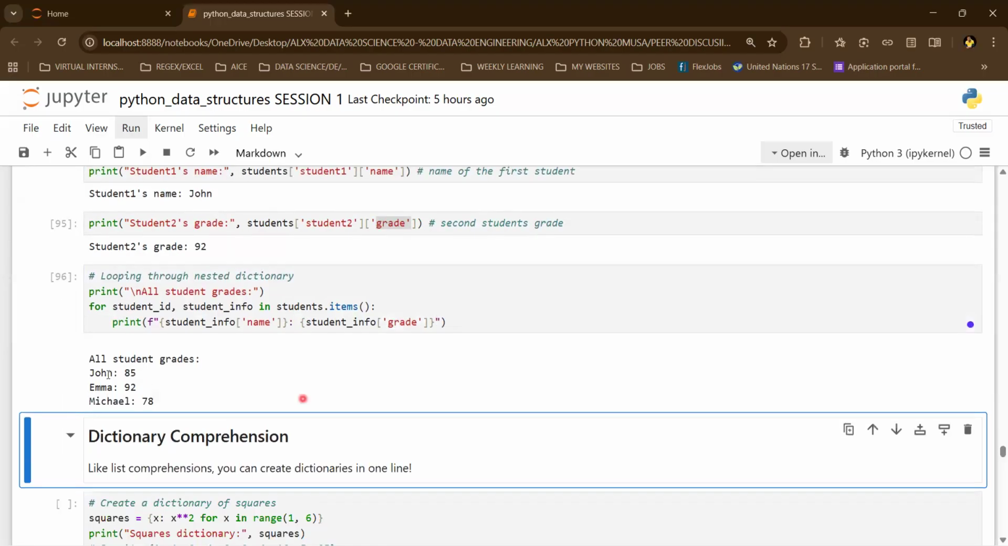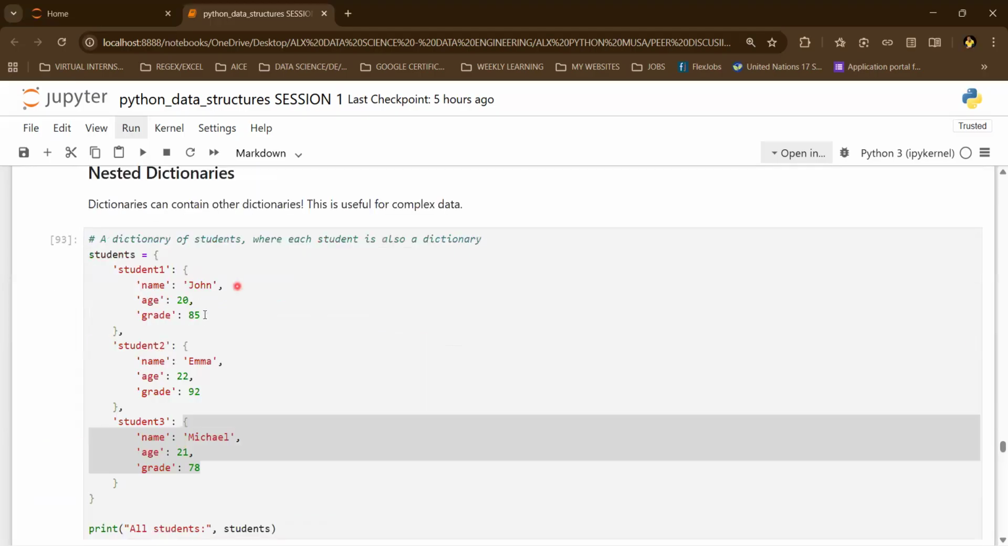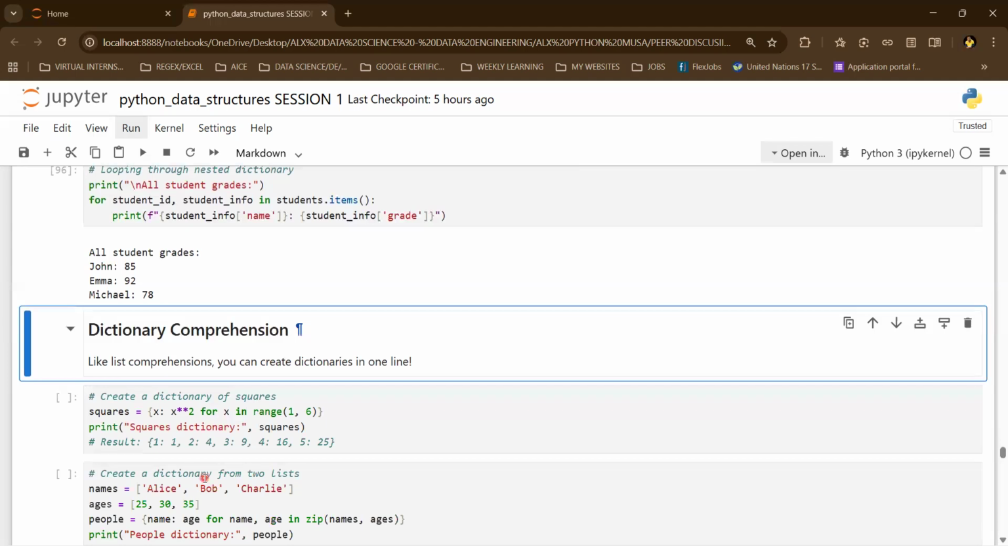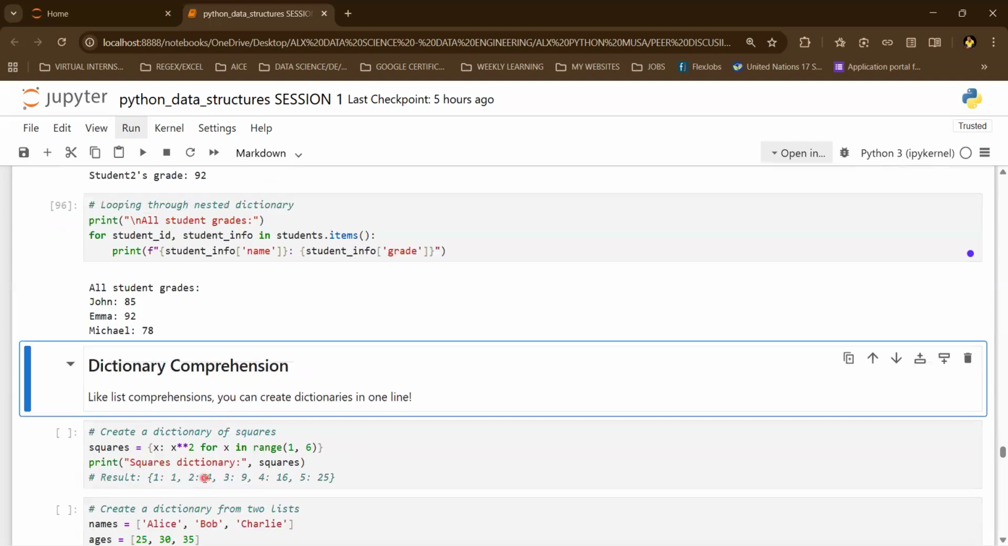You can see we have the student name, John, got 85, that is the first student. The second student, Emma, got 92. And the third student, Michael, got 78. So we've gotten the names and their grades from the three dictionaries. John got 85, Emma got 92, and Michael got 72. In that case, we've used a for loop.